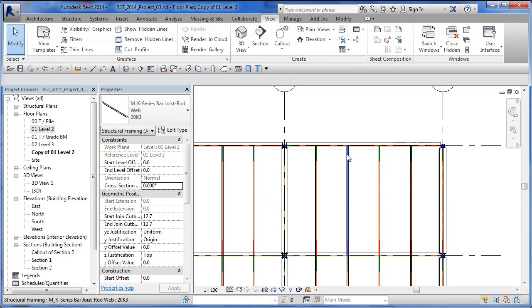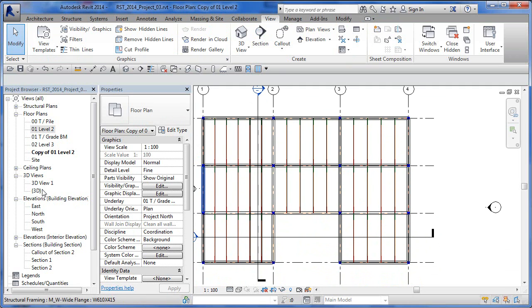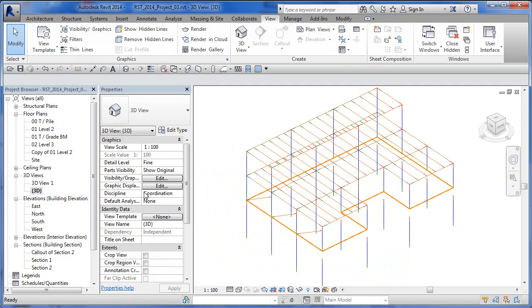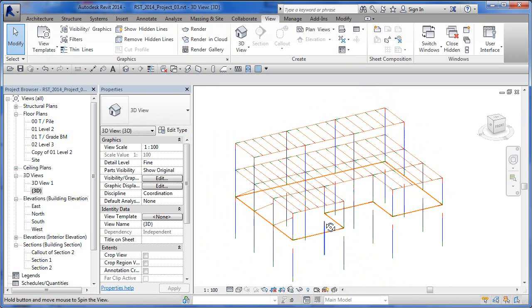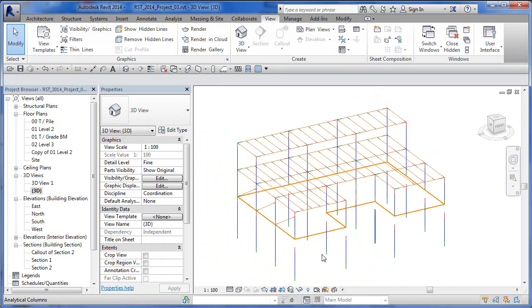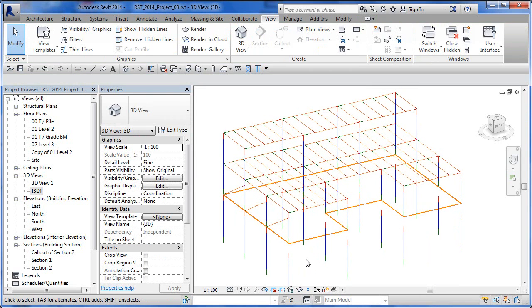It helps when you have your analytical model, because that at least gives you an indication of your start and end. So back to my 3D view, and there we have it. So just a couple of tips on controlling and managing the analytical model in Revit Structure 2014.